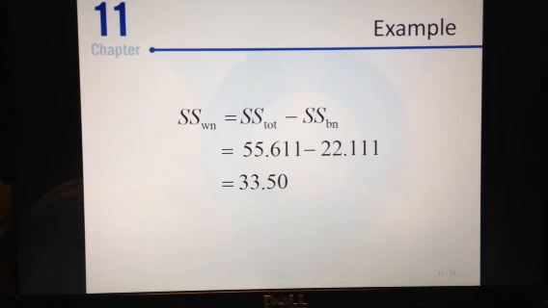Okay, so now what do you do? Once you have those two values, you need to find the sum of squares within, and all you're doing is subtracting those two values that you have just calculated, okay? So in the first step, we calculated sum of squares total. We just calculated sum of squares between. All we do is subtract the two, and we end up with 33.5.